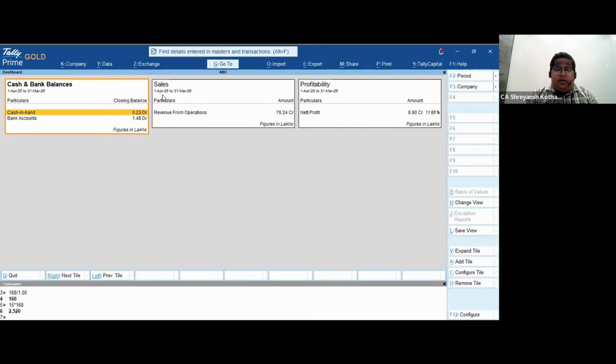And in Tally, there's a default numbering which goes horizontally. So this is the first tile. Sales is the second position tile. Profitability is the third position tile.